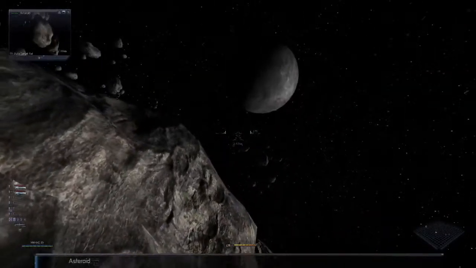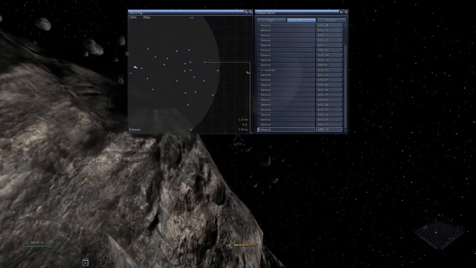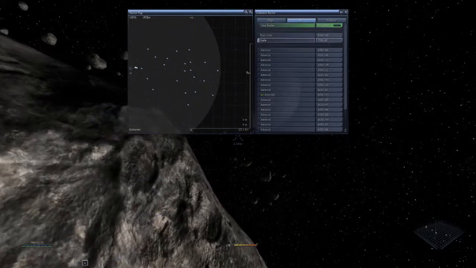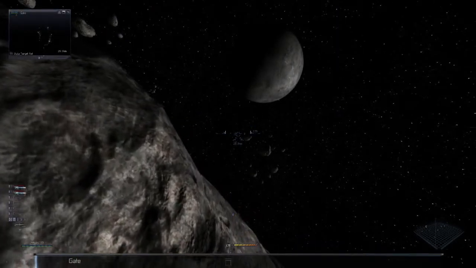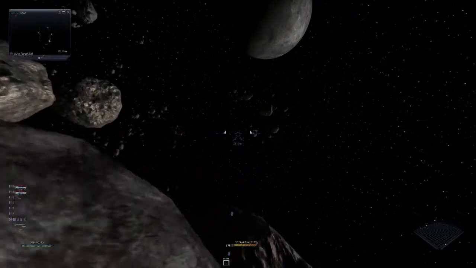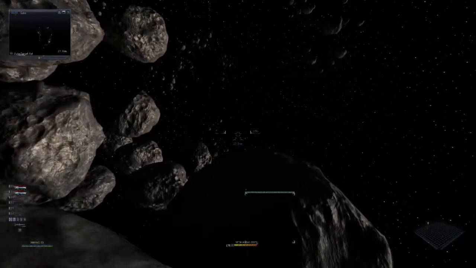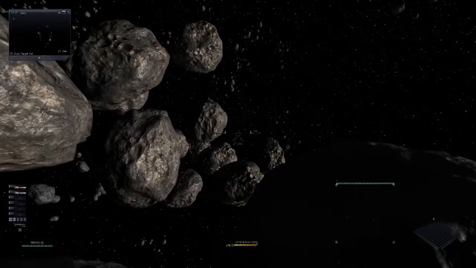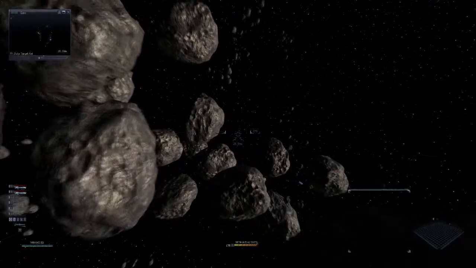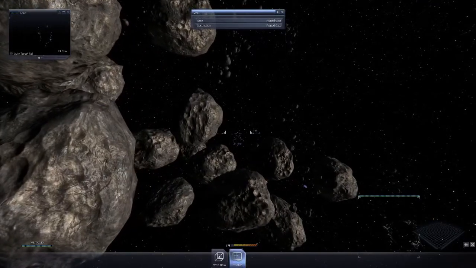Asteroid. What is that on my mini map? There's something on my mini map. Oh, the gate's actually showing up, is what I'm seeing on the mini map. Well, not the gate, but the destroyed gate. Do we get... Oh, we don't get any encyclopedia entry on that.